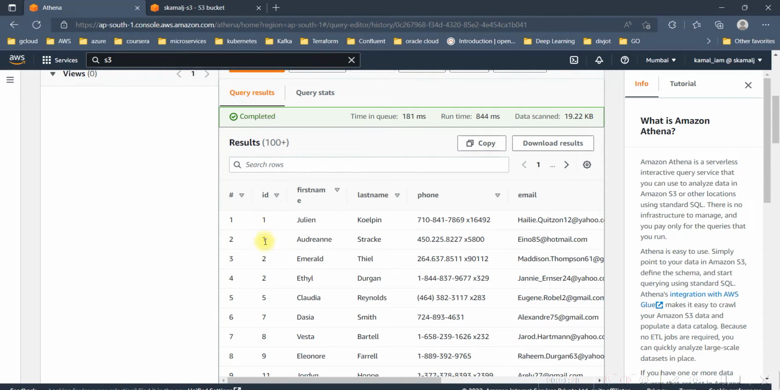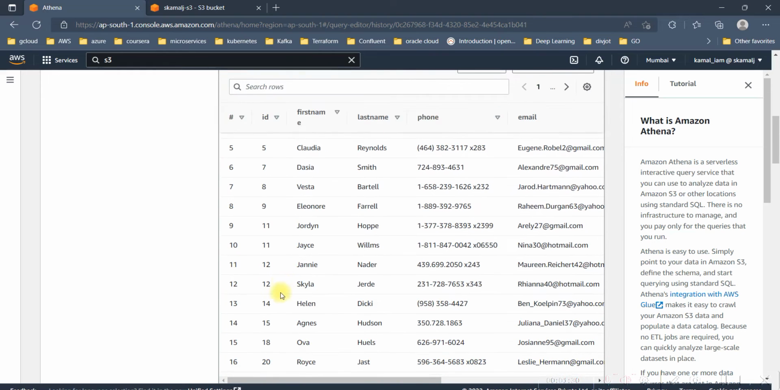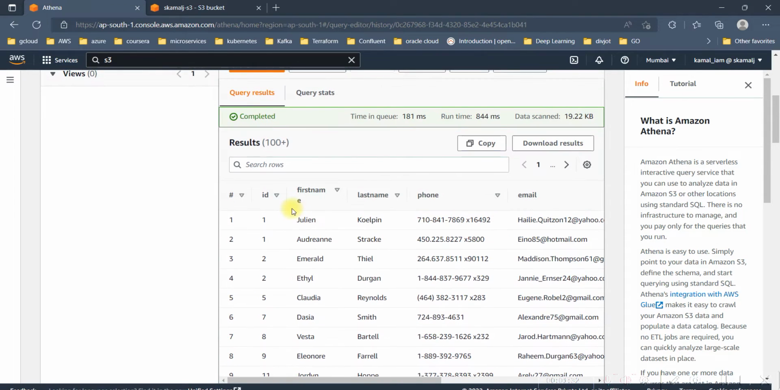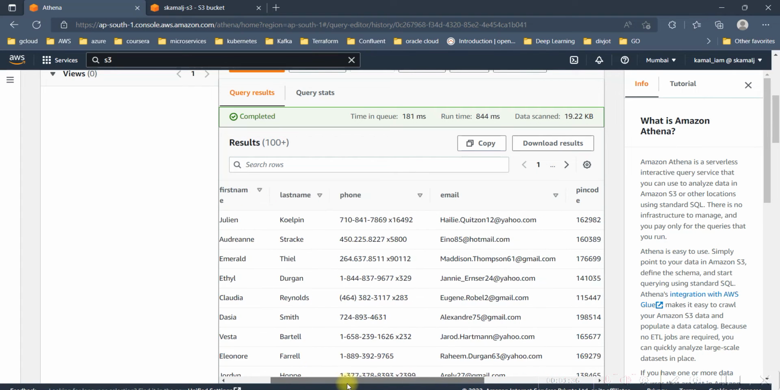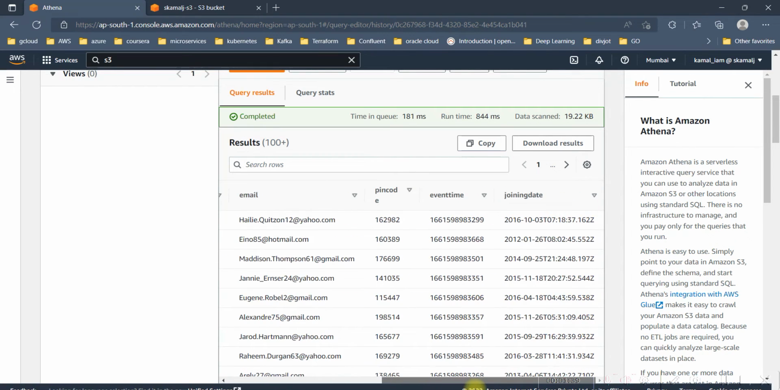But you see there are some duplicates in here. So 1, 2, and there are some more as well. ID is the primary key that we use in Hudi, and another important column is the event time. This is the column that we use to identify the delta when we upload the incremental data.